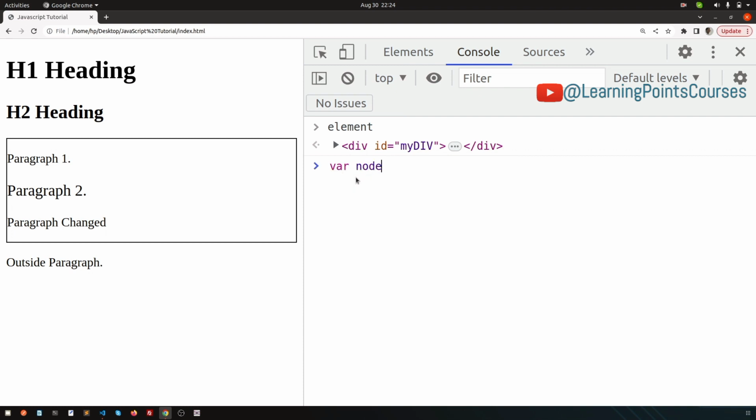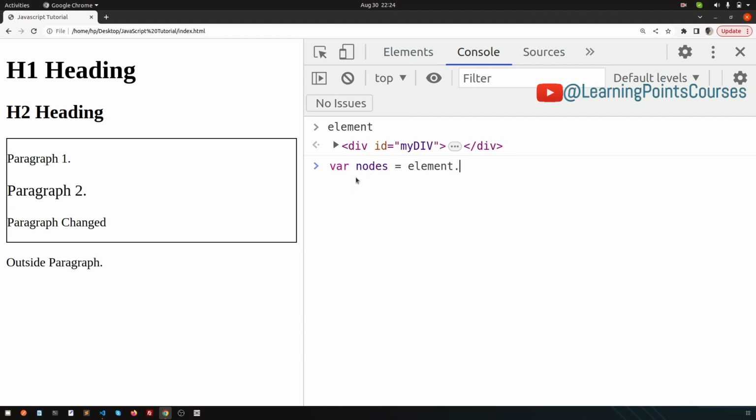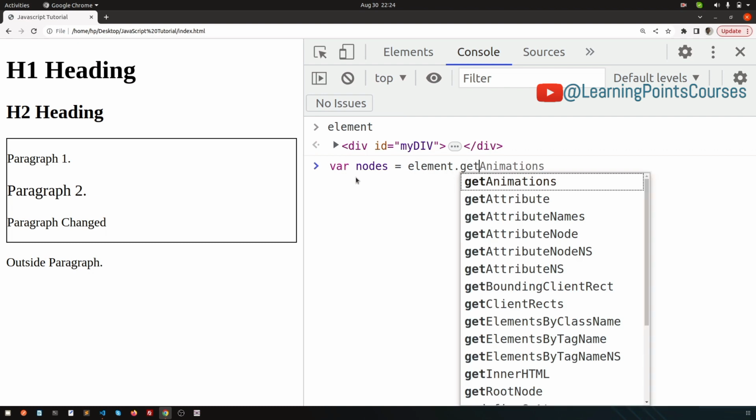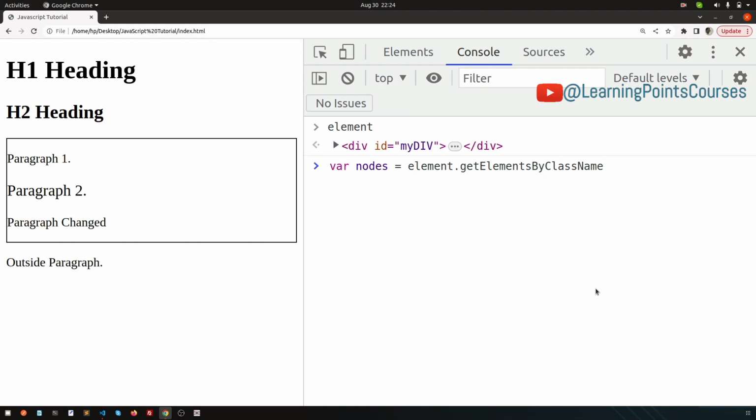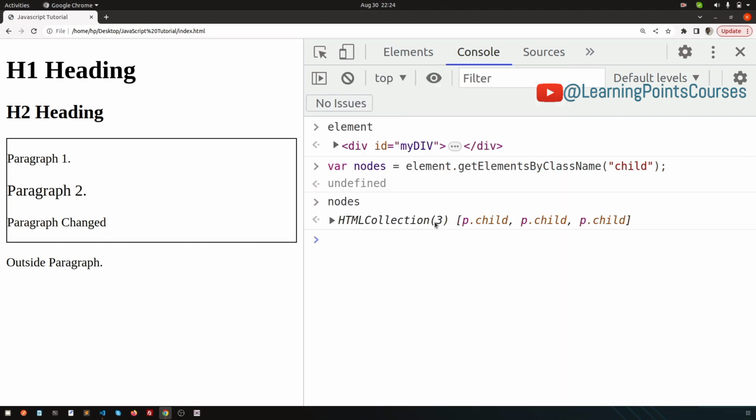Suppose var nodes equal to, use the element and use getElementsByClassName. And what is my class name? My class name is child. Let's enter this. And if you print this, you are getting all the sections.